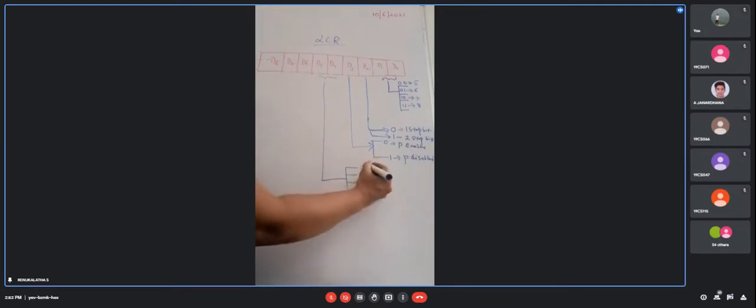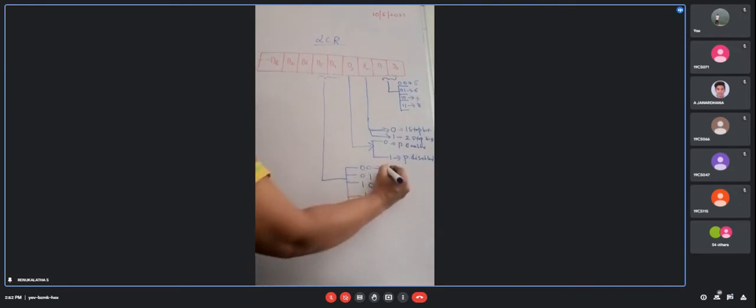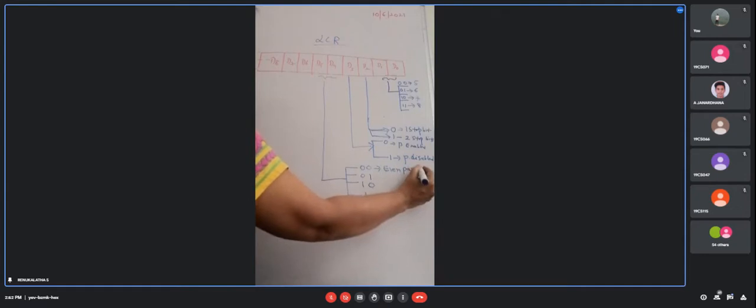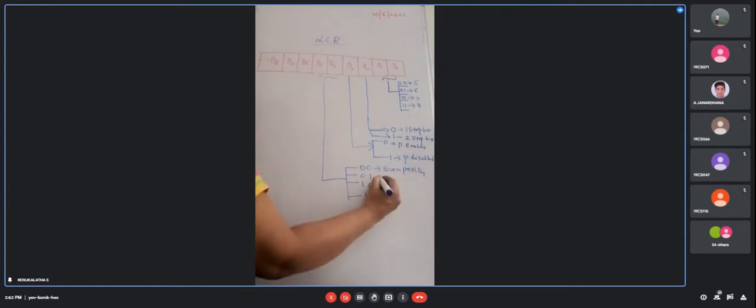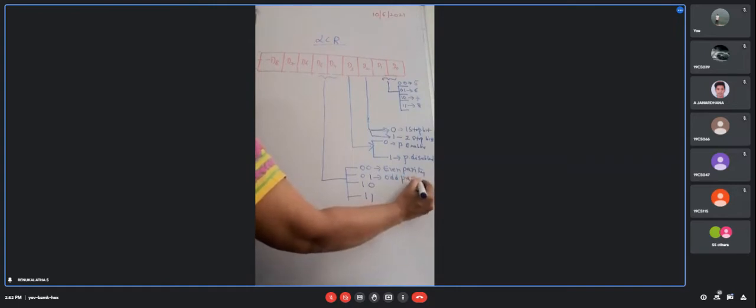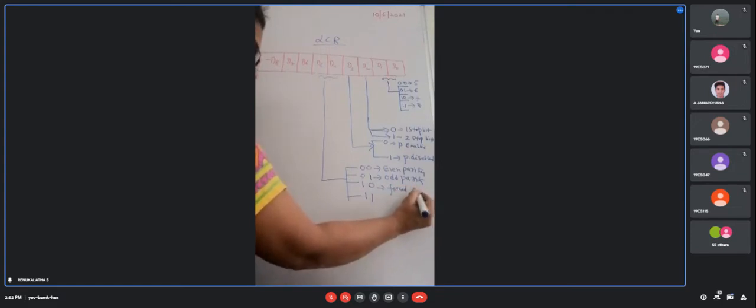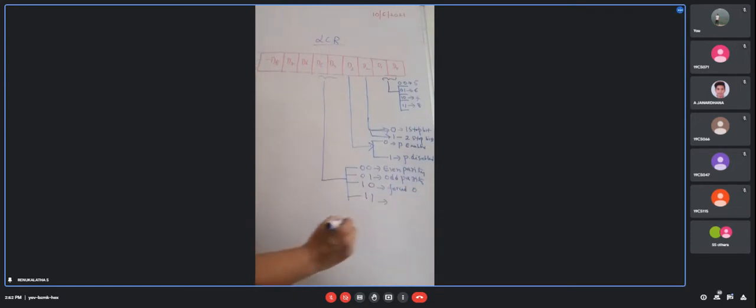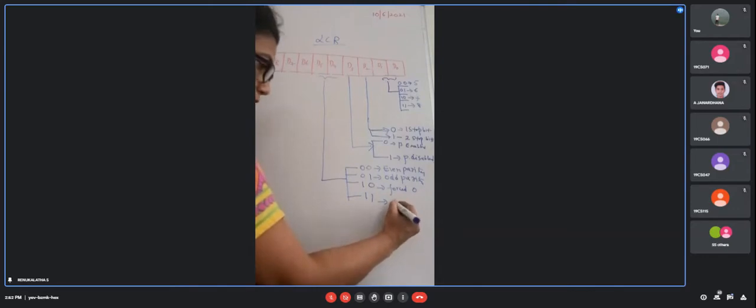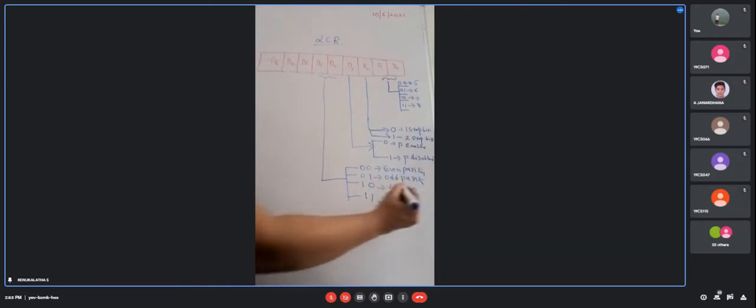So if it is 0, 0, then it is for even parity. If it is 0, 1, odd parity. If it is 1, 0, forced 0 parity. If it is 1, 1, forced 1 parity.